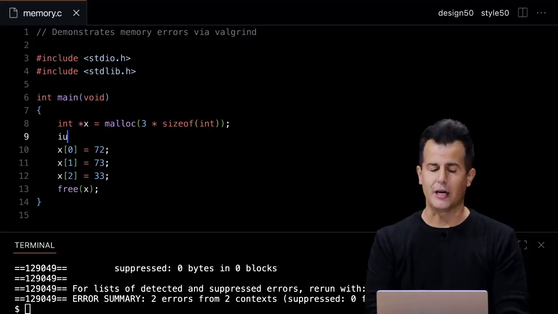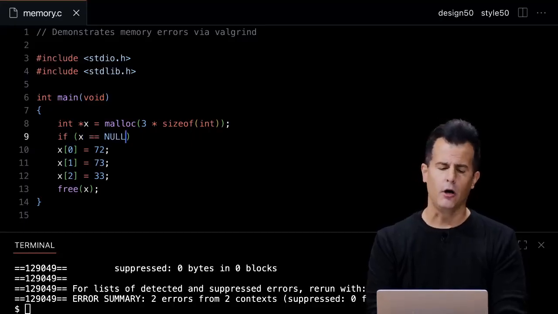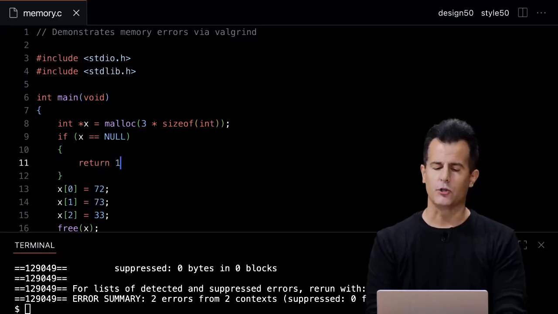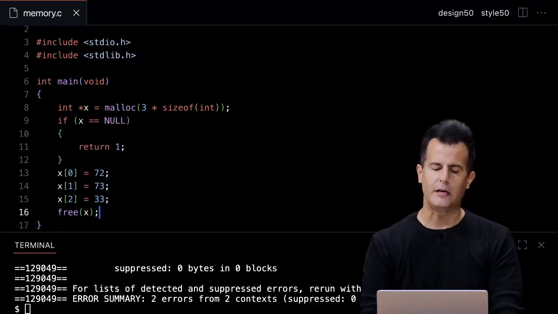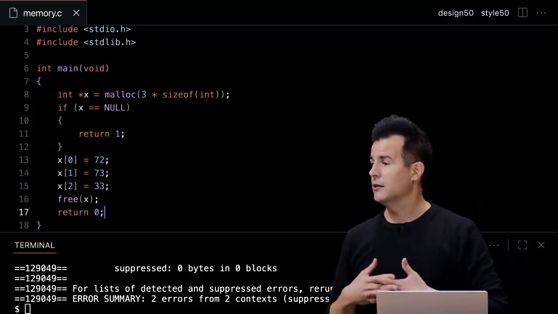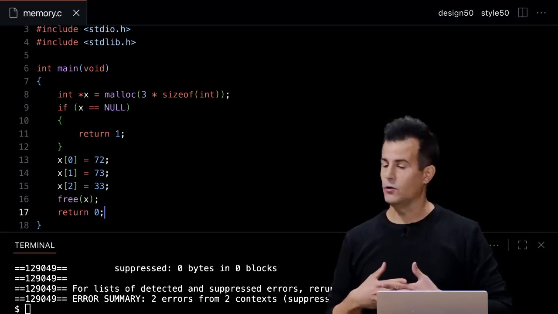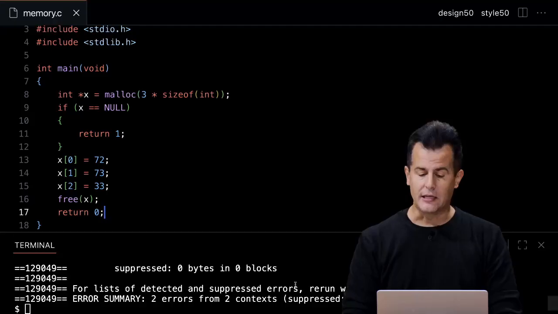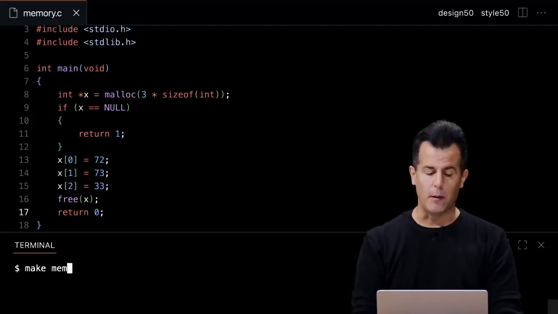So what you should really be checking is, well, if x equals null, there's no more work to be done here. Let's just return 1 down here. And only if we get all the way to the bottom should we maybe return 0 to signify explicitly that there is, in fact, successful operation. All right. With that said, let's go back down here, remake memory.